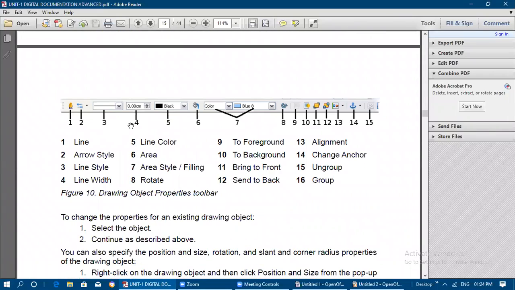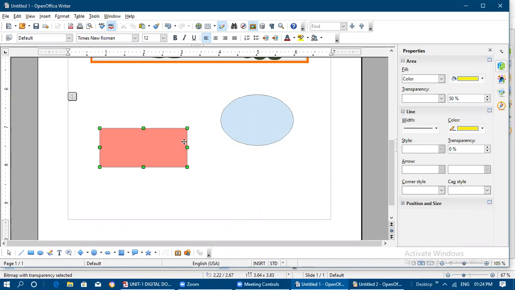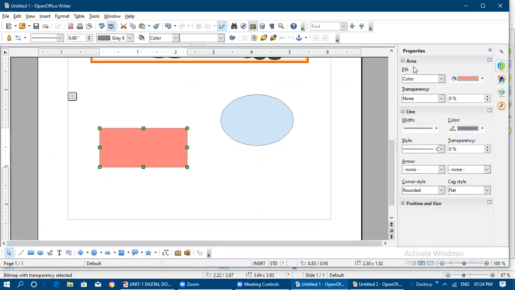From this figure, the drawing object properties toolbar, we need to choose these colors: line color, line, arrow. All these things you can see here also. For the area and line, you need to select the object, and then here you can change all the styles also.